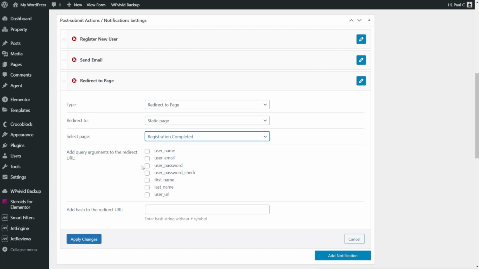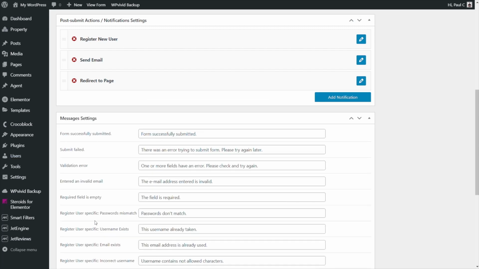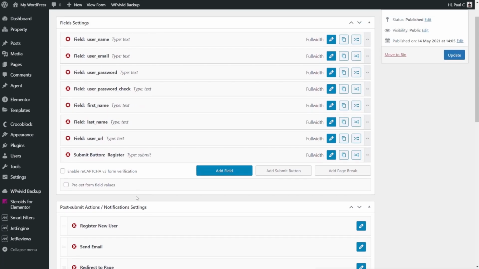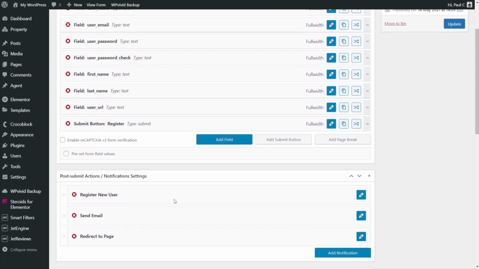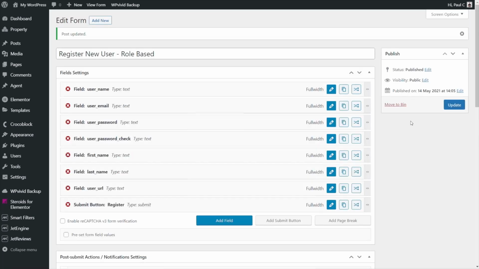Obviously, I would avoid things like your password and so on. You can also add a hash to the redirect URL if you want to use that particular kind of technology. We're keeping this really simple though. Let's hit apply changes on there. So we've now created our form, set it up to register a new user with a certain user role, send the email, and redirect to the page once that's completed. So we'll hit update on there. We've now created our form.